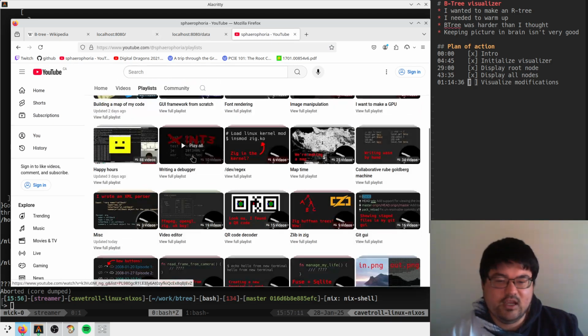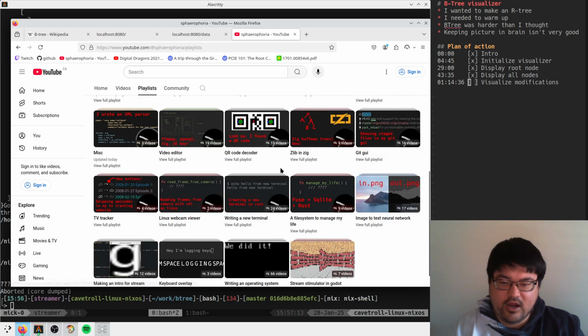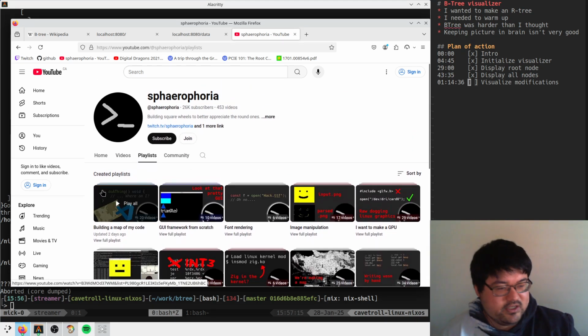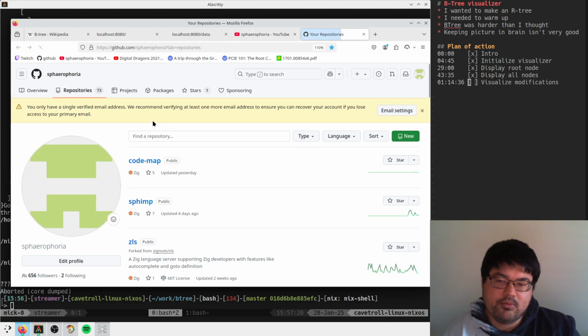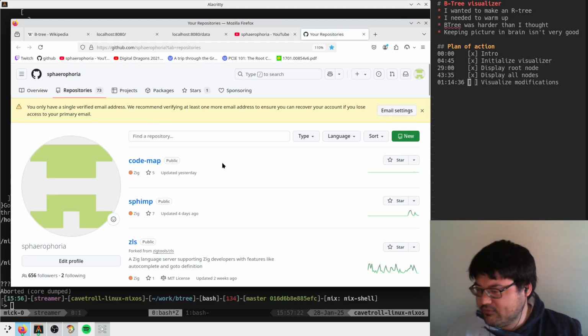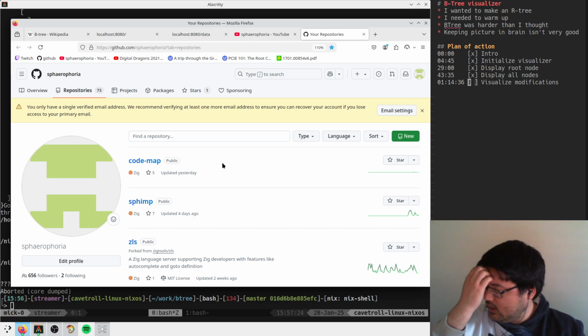I think that this is ending up in the Mizik playlist because this is only tangentially related to our code map stuff. Code for this, I didn't think would go up on GitHub. It probably will. I'll probably make a repo for this at some point.